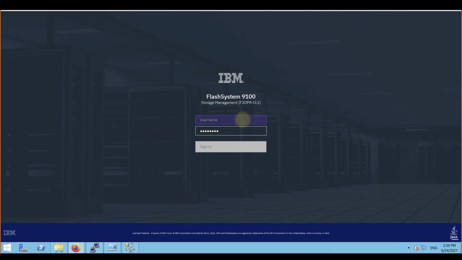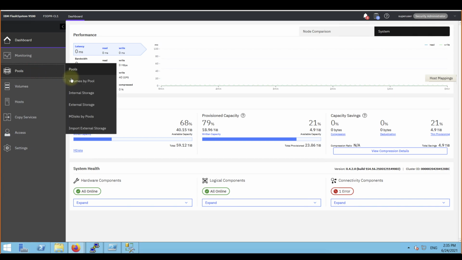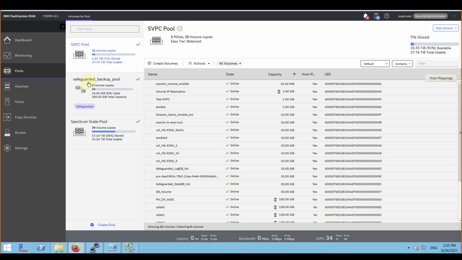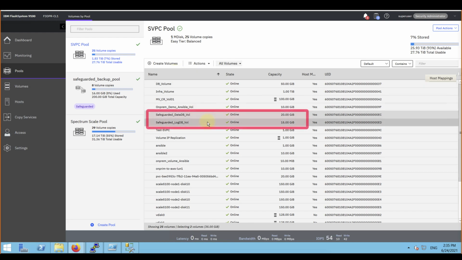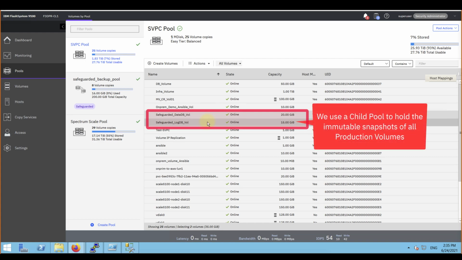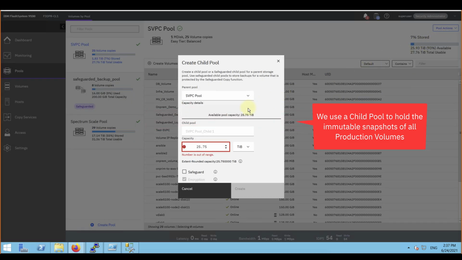So let's log into the array right now and do a deeper dive into what we just saw from the recovery standpoint by actually creating and modifying some of the policies. So the first thing I'm going to do here is you can see my production volumes here. And now let's take a look at those production volumes in a slightly different way. So by going over into the pool actions, let me show you how I can actually put them into a safeguarded copy pool. So this is what we call a child pool, but watch what I'm going to do here.